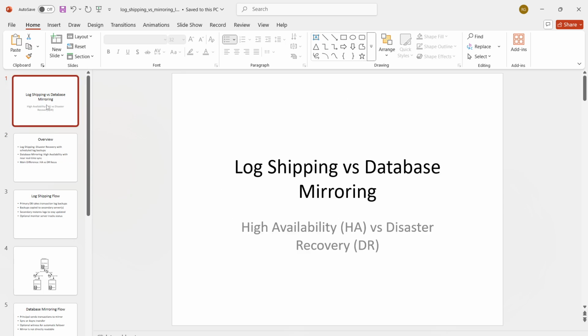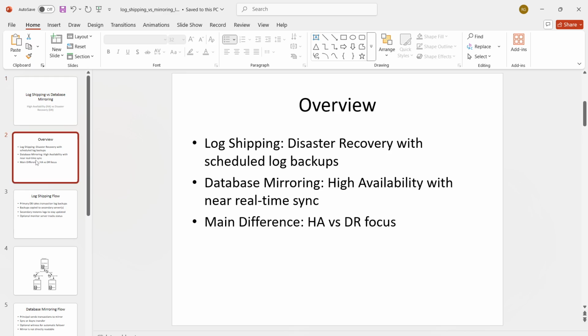Today we will discuss log shipping versus database mirroring. What is the difference between log shipping, when it is used, and when we prefer to use database mirroring? Okay, so let's proceed. First, we will discuss what log shipping is. Log shipping is used during disaster recovery and database mirroring is used for high availability.